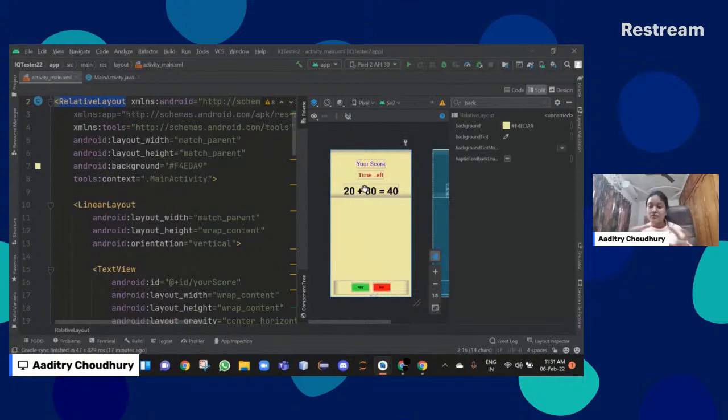Now let's code the back end. Like what happens when we click on the button, how is it updating the score, and how is the time being updated. So before that, I'll just give you 2 minutes. If you have any doubts, you can post them in the chat box.